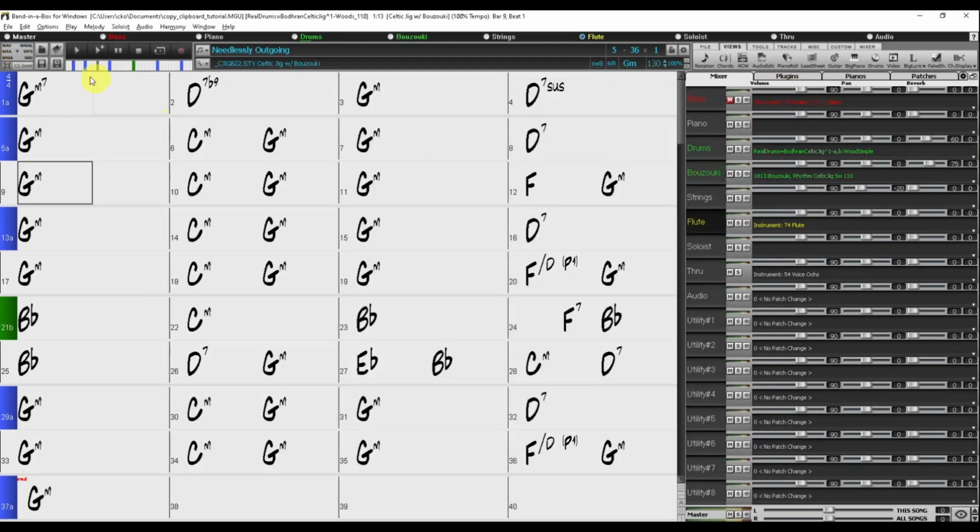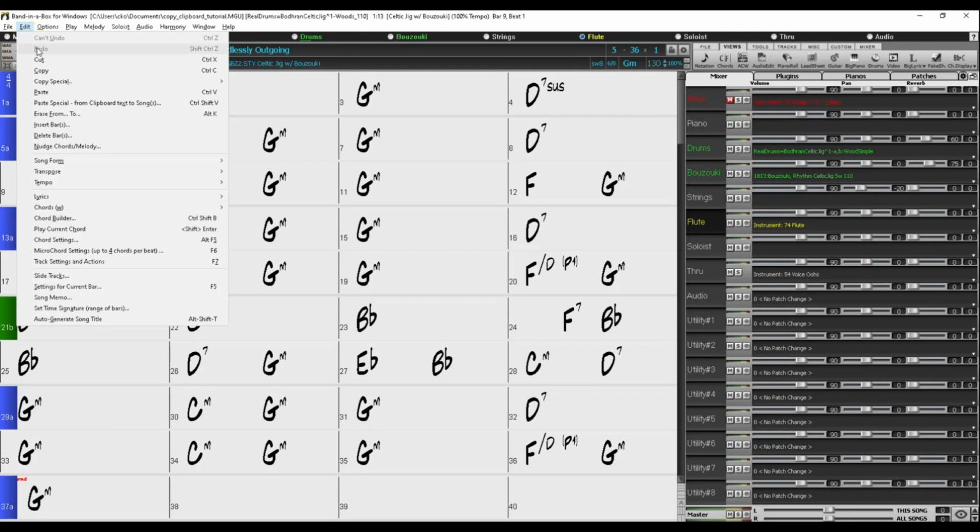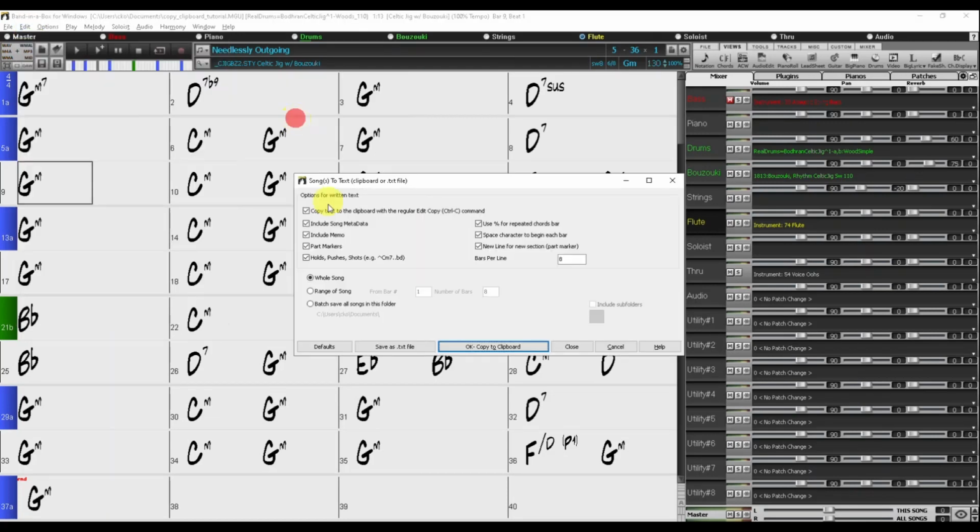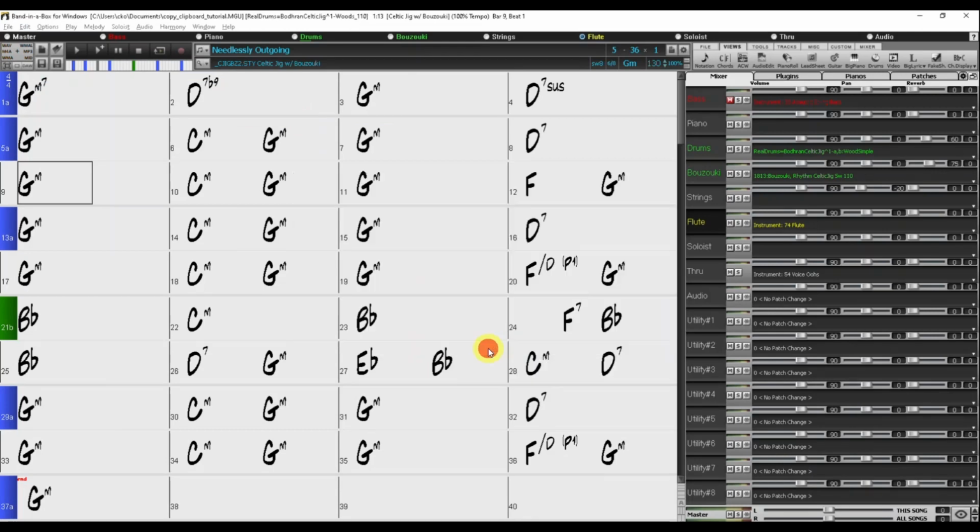So again, we want to go to Edit, Copy Special, Copy Songs to Text on Clipboard. So the other way is to go to OK, Copy to Clipboard. And you'll see this yellow message here saying that your song has been copied.